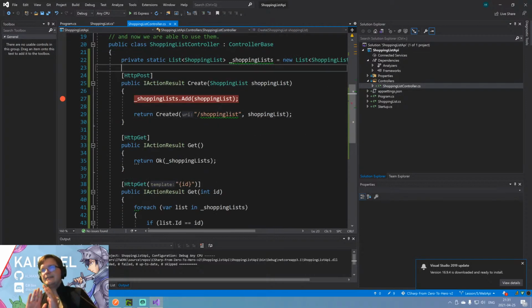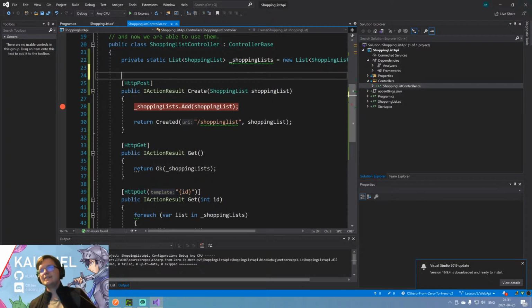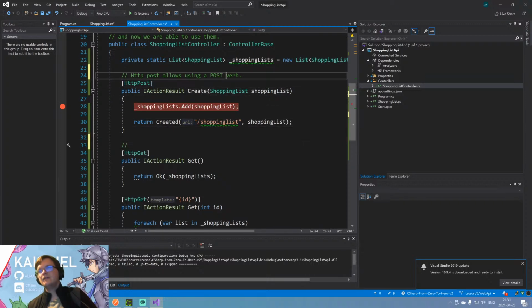So, summarizing what we just did, HTTP post allows using a post verb.